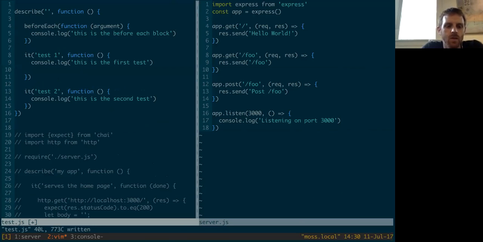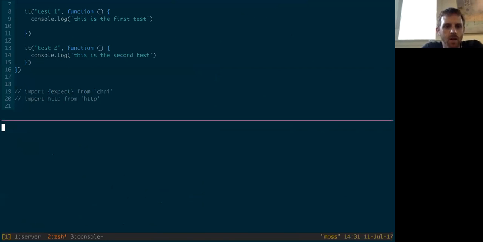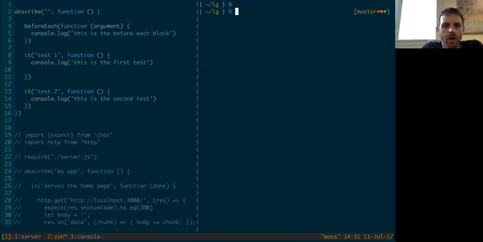So let's look and see what this looks like. I'm actually going to bring up, if I can type the right character, I'm going to bring up a console here on the right side so we can see this. We are still in this directory. npm test.